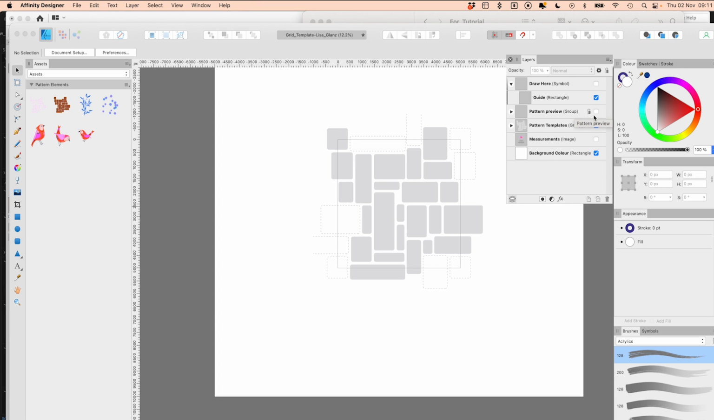This layer you don't want to work on, you just want to ignore, but you make sure that it is on. And the beauty of working in symbols is as you work on this layer, it'll duplicate whatever you're doing all over your artboard, so you can see the actual repeat as you work.